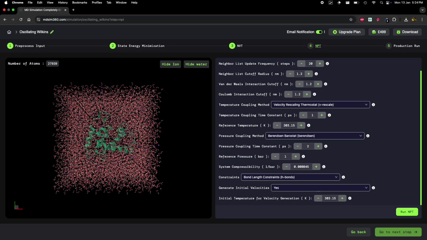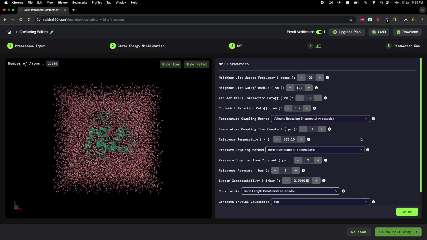It's also the final equilibration phase before the production run, where we simulate the system without constraints, just like in nature. At this stage, we need to verify that all graphs and system properties indicate full equilibration. Once confirmed, we can proceed confidently to the next phase. Now, let's break down the key parameters for NPT equilibration. The first four are the same as in the NVT step, so I'll quickly recap them.